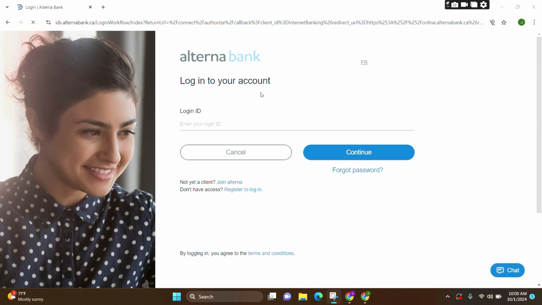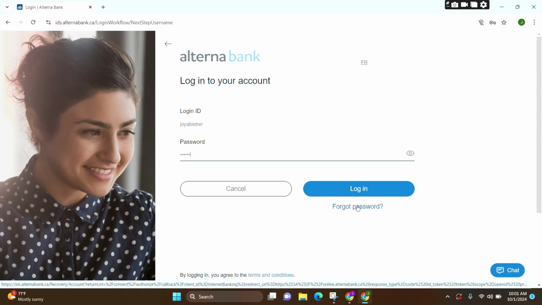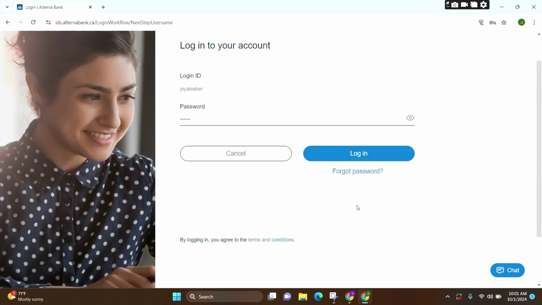Now you will be led to this kind of interface where you need to enter your login ID. After you're done entering your login ID, you need to enter your password. Now in case you have forgotten your password, here you can see this option. You can click on that and they will be guiding you further to recover it. And here you can see this, by logging in, you agree to the terms and conditions.